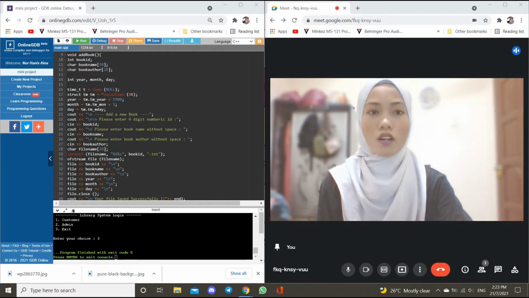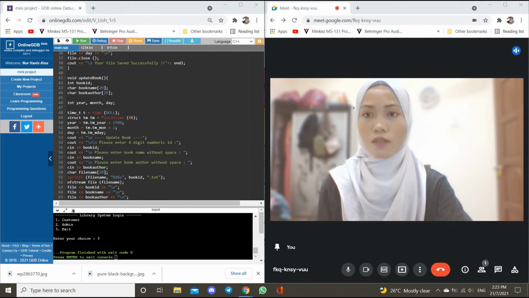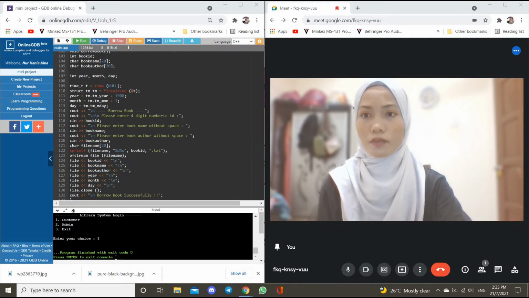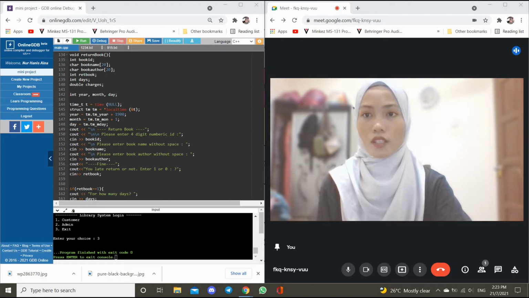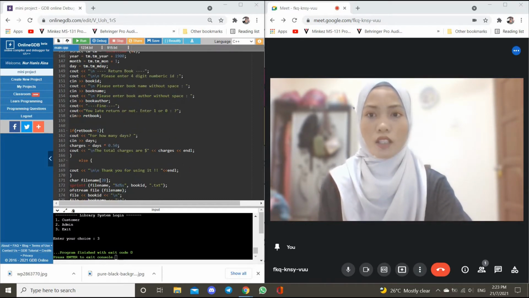And then I declare all the void functions that I want to use in this system. I have 6 voids, which are add book, update book, delete book, borrow book, return book, and the 6th one is add new user. All the voids have the same components except for return book and add new user. For example, for return book, I'm including the charges whenever the user returns the book late.